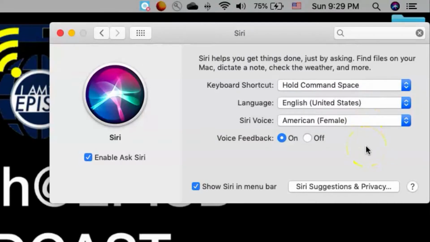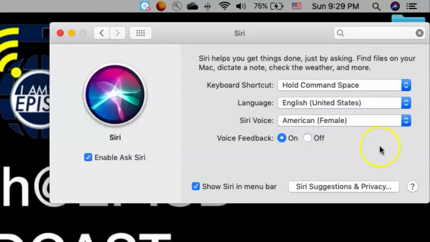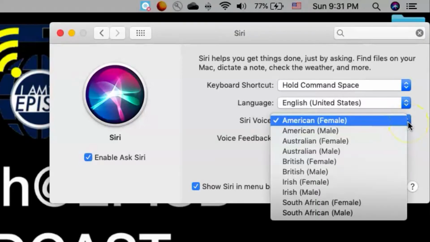The third option is Siri Voice. No matter what language you are using Siri in, you can always change the Siri Voice to another region that speaks that language. As you can see, Apple has a selection of regions and genders that speak English. This is truly a personal preference, but it might assist you in setting the mood depending on the topic and region your students are currently engaged in.